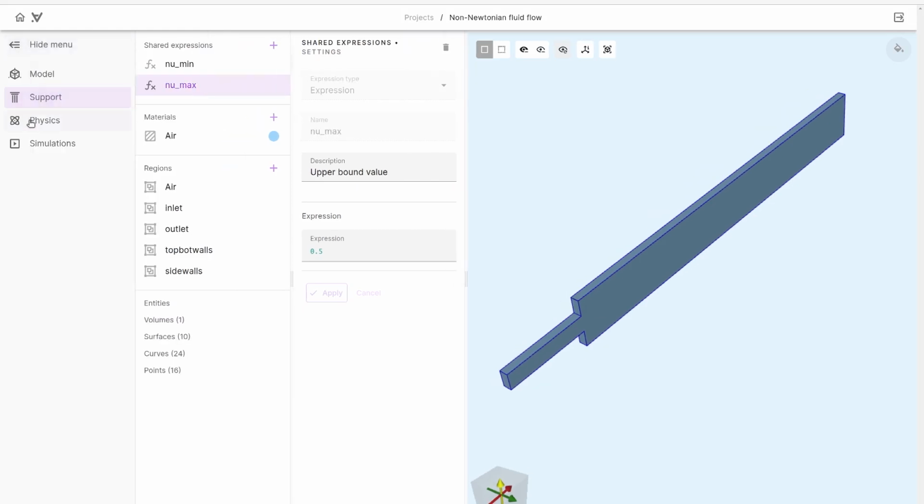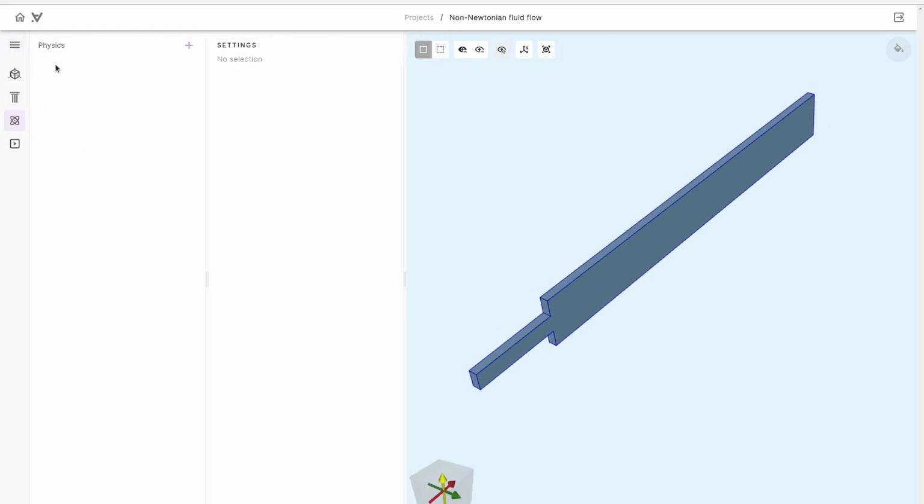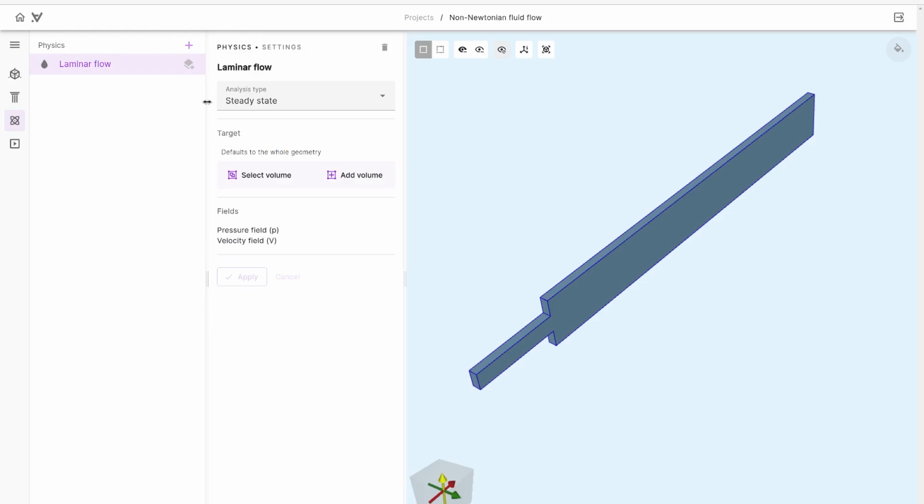Now we can move to the physics tab. We can add the physics by clicking on the plus icon. For the fluid flow, we select laminar flow physics. As stated earlier, we would like to perform a steady state analysis, so we keep the analysis type at steady state, and we select the volume on which we would like this physics to be valid.